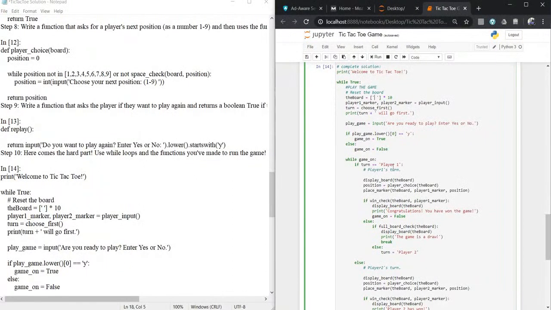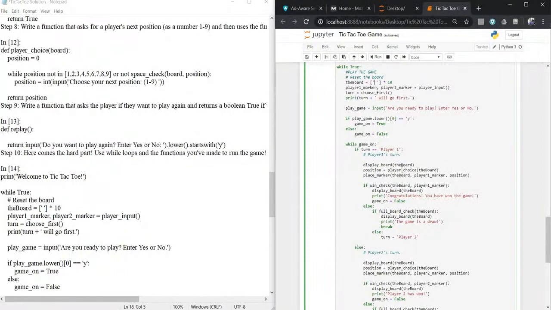If turn is equal to player 1, that means player 1's turn, then we will display our board. Position equal to player choice the board, place marker the board, place 1 marker position. If win condition the board place marker, congratulations, you have won the game, game on false. Else if full board check the board, display board the board, print the game is a draw, break. Else turn equal to player 2.